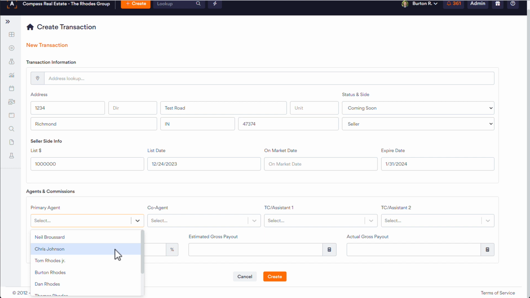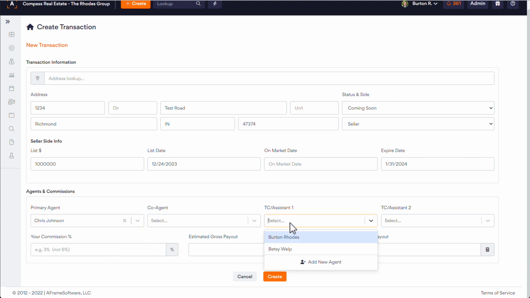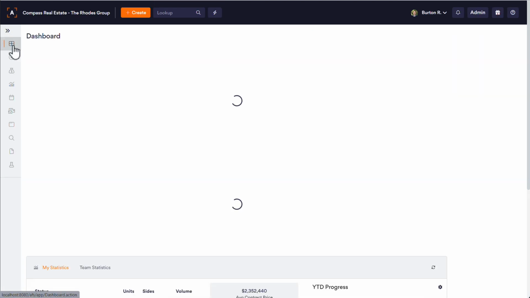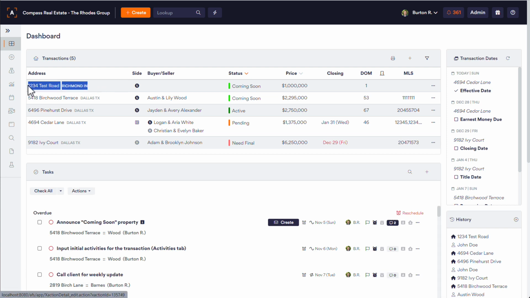So for this example, let's go ahead and assign an agent. And then if you're a TC, you almost always want to select your name under the TC1 spot. Okay, so that's it for creating a new transaction. Now that we've added our first transaction, let's go back to the dashboard. And now you can see that it's in our list. And then we can get right back into it by clicking the address.